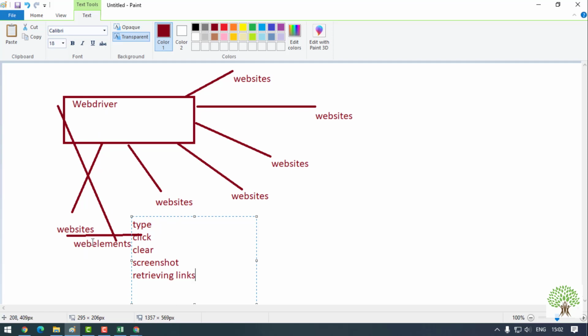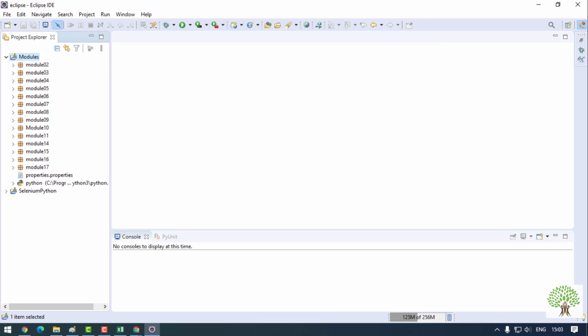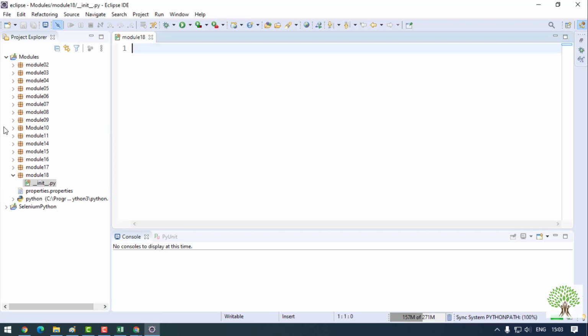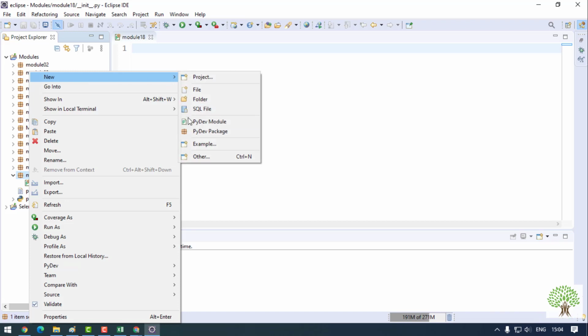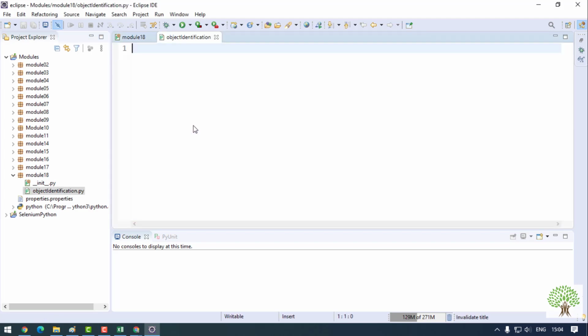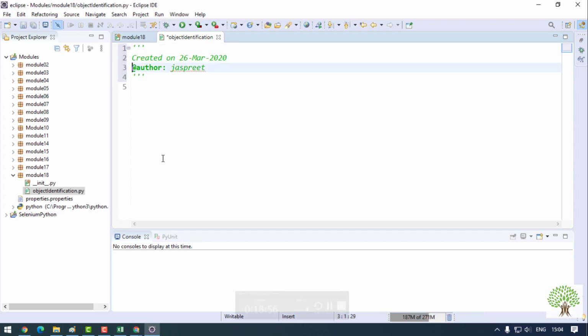Now we'll see how we can actually use the web elements with the WebDriver. So I'm here in my Eclipse, and to demonstrate the use of the web elements by using WebDriver Selenium, how I can do that. So I'll make a package, let's say module 18, and inside that I'll make a new module by the name Object Identification. Now I'm done with this. I'll start working with my object identification.